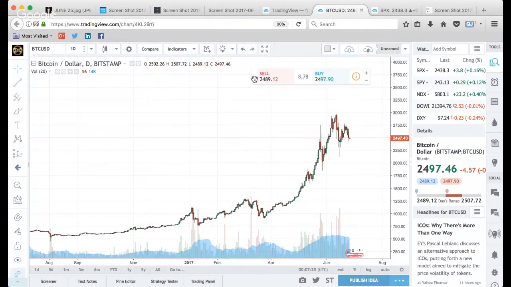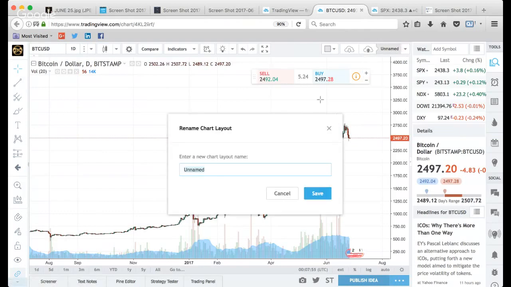All right. So this is TradingView. This is Bitcoin versus the dollar. And now we are live on our chart. First thing we want to do is go up here and save this chart, because what we're going to set up, we don't want to have to set up every single time. Right now it's unnamed. It's just a regular, default chart.